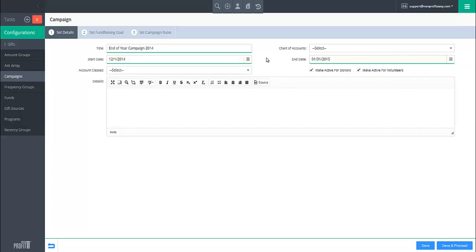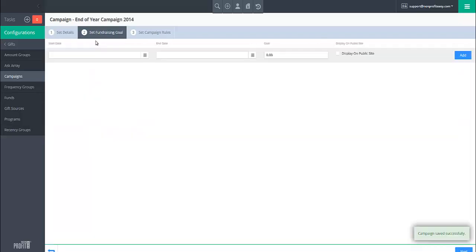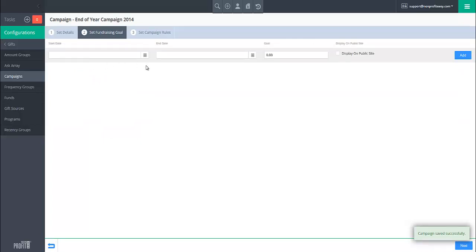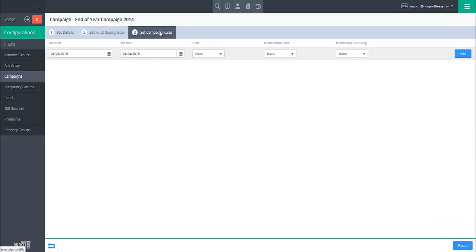Now, as with programs, we have done all that is required to have campaigns available. If we wish, we can continue and set fundraising goals. We can do this by setting a start date, an end date, and the goal amount. Further, we may set campaign rules, dictating between what dates, what funds, which we have yet to configure, this campaign will be tied to.